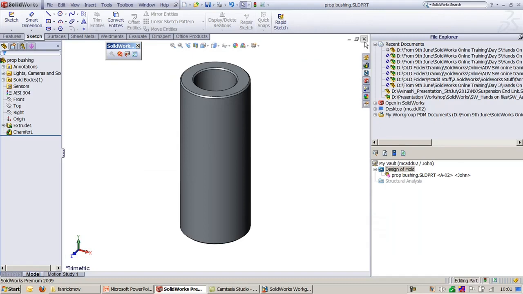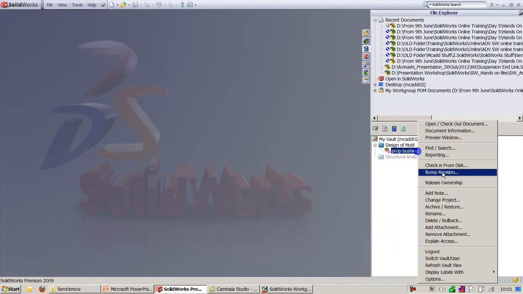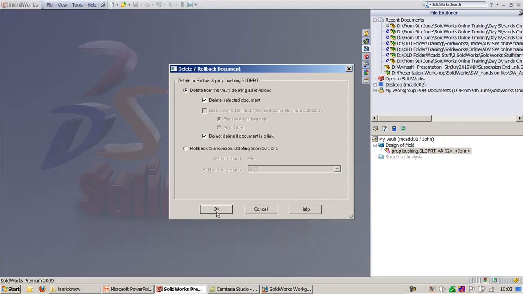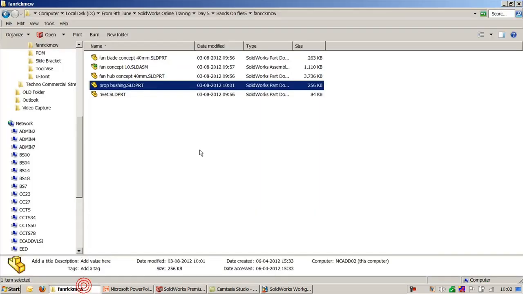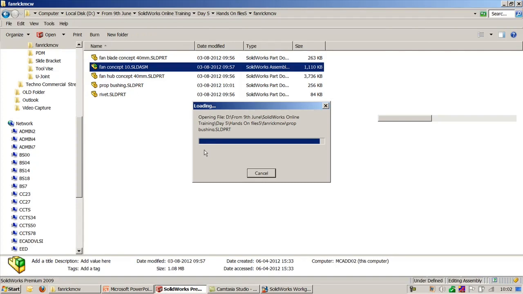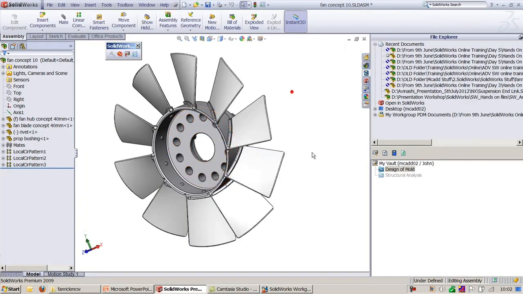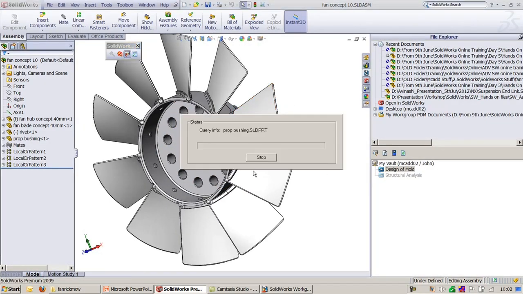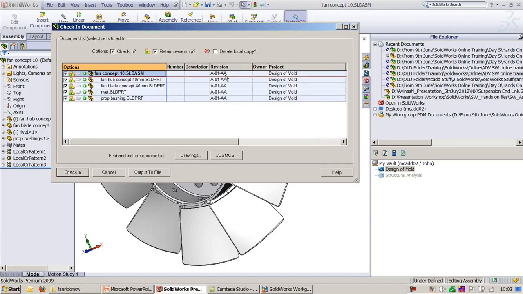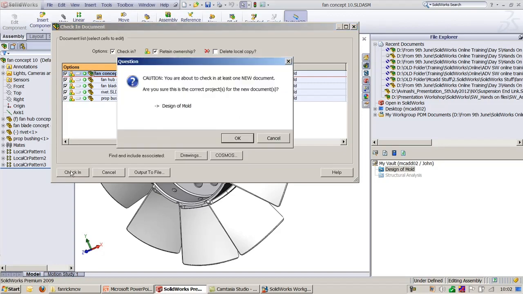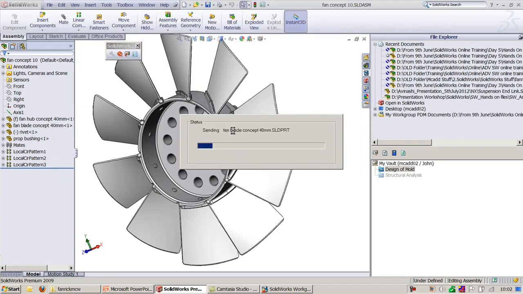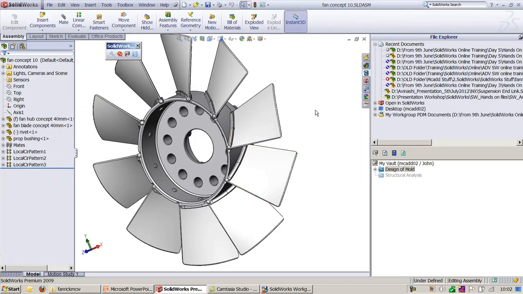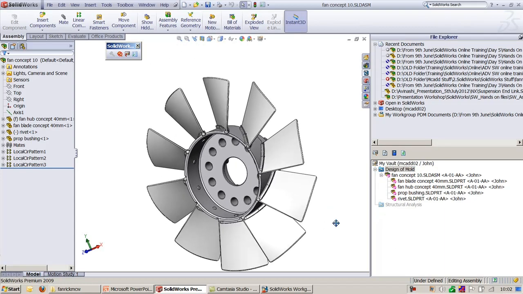Now I will once again close this document. We will remove this document and check in freshly here. Click OK. Now the whole assembly, I will take it here. Now when I check in this whole assembly, you can see the revision scheme is starting with A01AA. Check in all the documents. Once you finish, you will be able to see the modifications, whatever changes you do in the modeling, added with the different type of scheme.